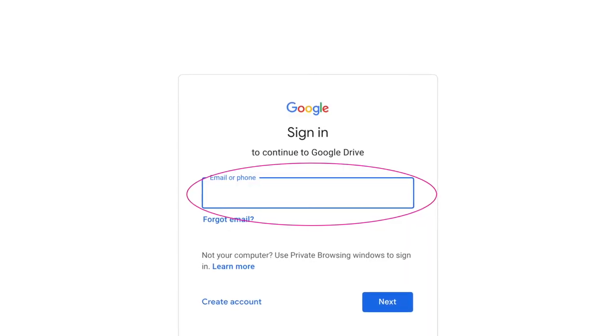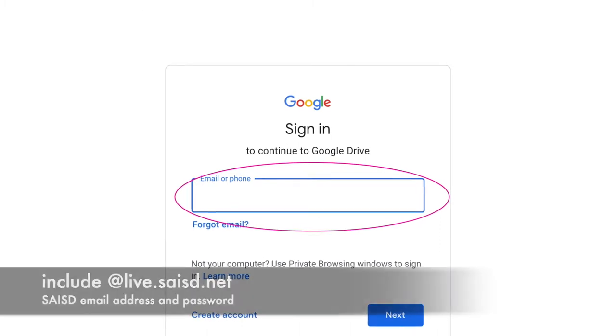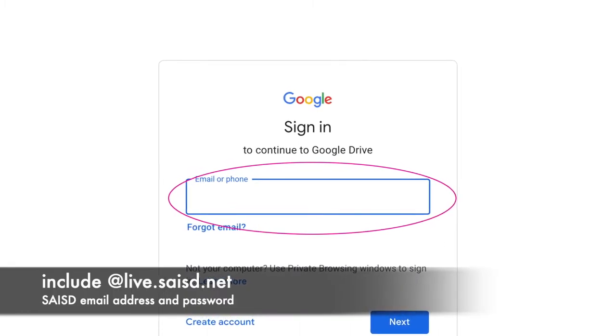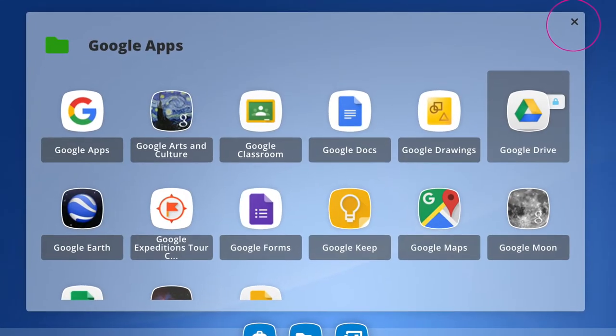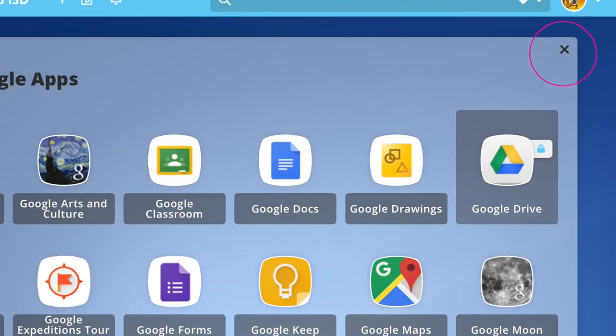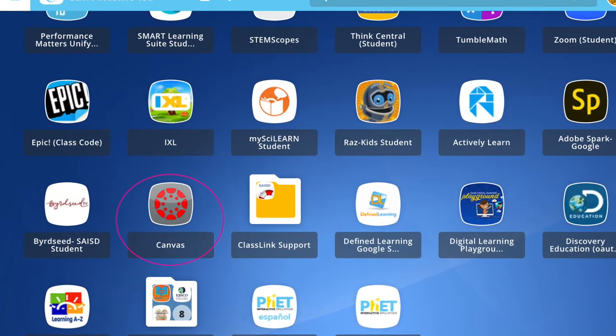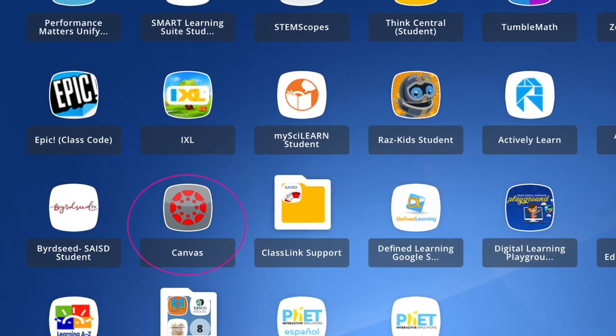Google will require you to enter your email address, so be sure to put in your full SAISD email address, including @live.saisd.net. You can now go back into the Classlink tab and close out the Google Apps folder. Now that you've connected to Google, go ahead and tap on the Canvas icon.